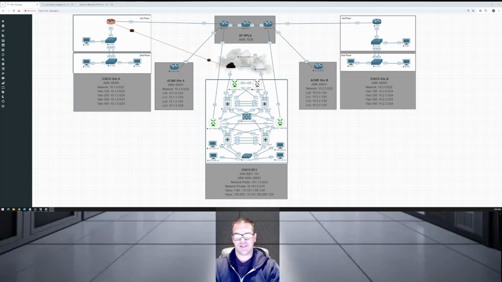And we're going to be discussing Dynamic Multi-Point Virtual Private Network, or DMVPN. It's been around for many, many years. It's a tried and true technology, and it will essentially allow us to build an overlay network to access resources in any destination we choose, in this case our data center.